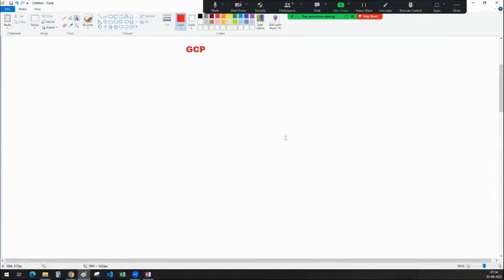So GCP, what is GCP? Nowadays, cloud platforms have become very famous because they are mainly responsible for cloud computing. All the computation required for data engineering or Kubernetes or application development will be taken care of by the cloud platform itself. Google Cloud Platform is one of the leading cloud providers like AWS and Azure, so it also provides you cloud computing services.